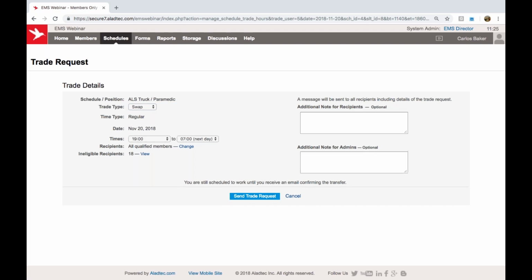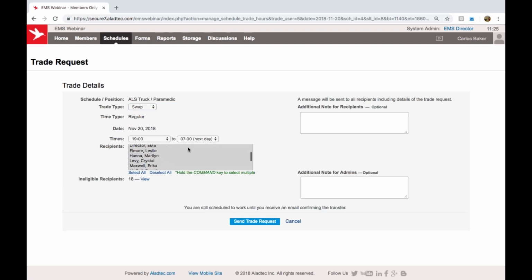You can allow them to change the times. If your staff can do maybe just a portion of their shift, that's an option there. We also do have a list of recipients. So I can either send this out to every single person in my recipients list here, or I could just choose an individual. So let's say I was talking to Leslie yesterday and I know that she's going to work for me. So I can send it just to her and not bother everybody else with a message.